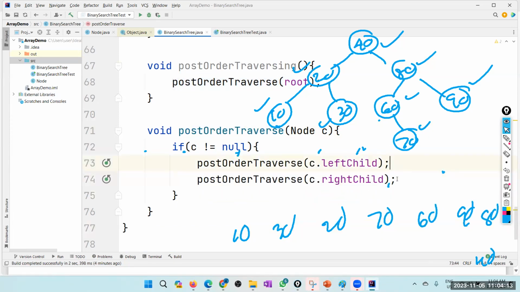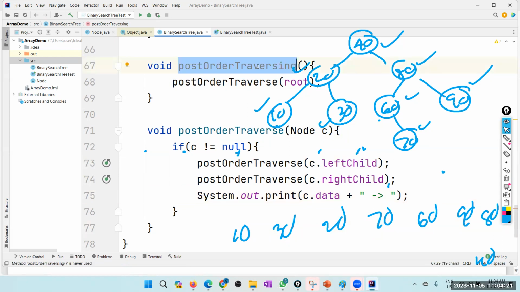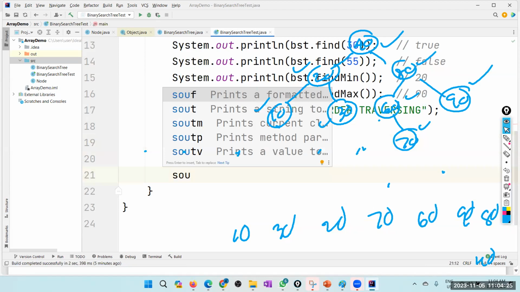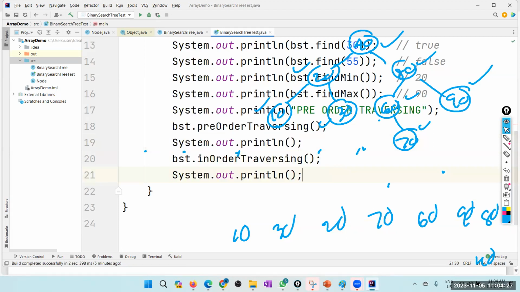Current means print. And then I will be in. So we just have to call the post-order traversing. And this is how to take it to the next line. It's an instance method.